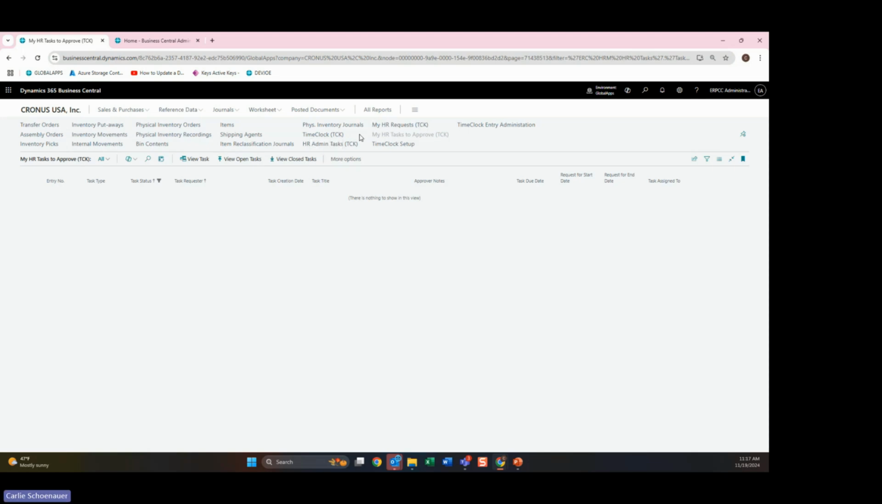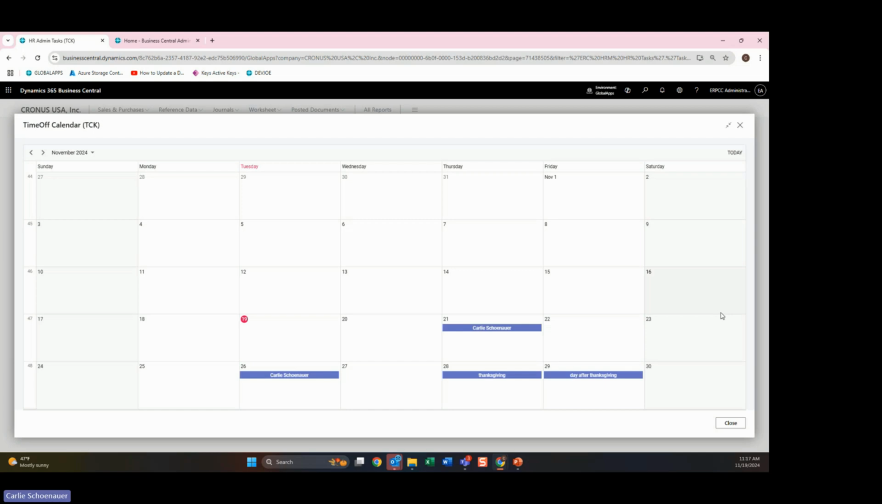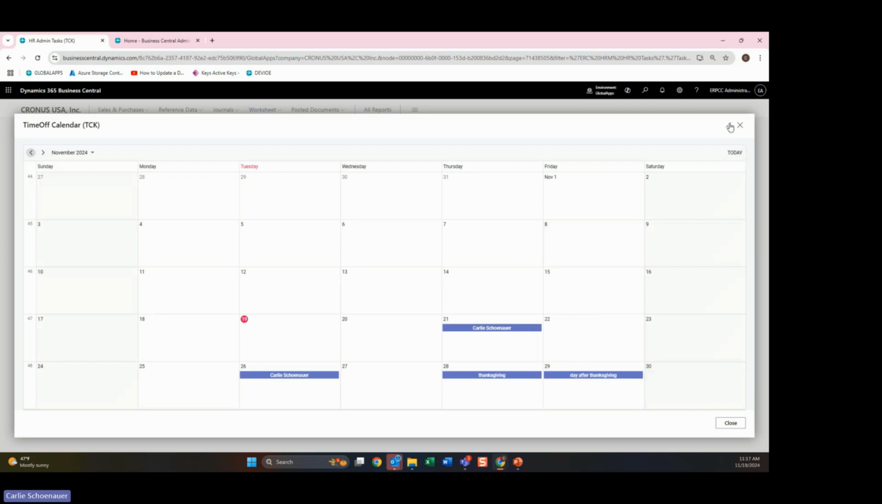Okay, I can go to this page called HR Admin Tasks and see other requests, but then I can also see that calendar if I'm the HR and I want to see kind of a company-wide calendar here. I can see that all at once, which is nice.